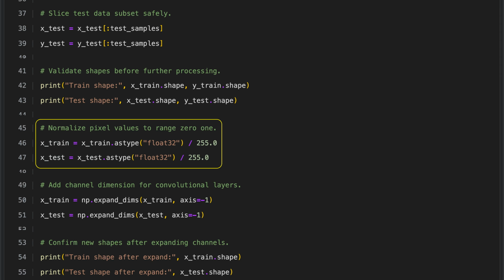We first convert the training images so each pixel is stored as a floating point number, which gives the precision needed for later calculations. Then, we normalize these pixel values to range between 0 and 1 by dividing by 255. This normalization keeps the input data on a consistent scale, which helps make training more stable and efficient.